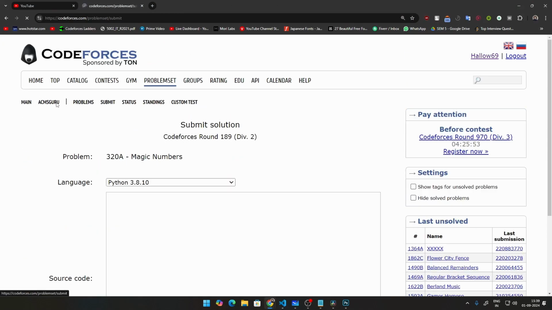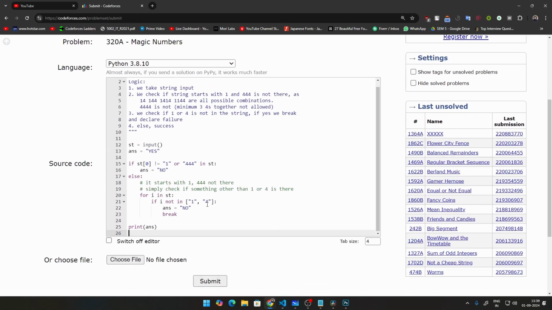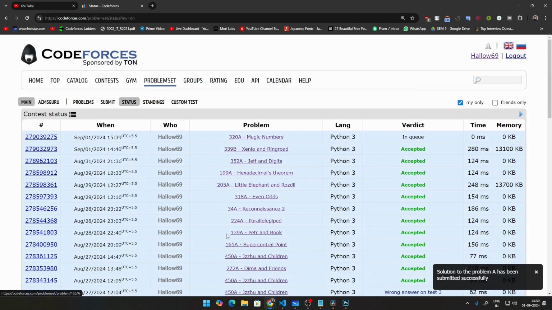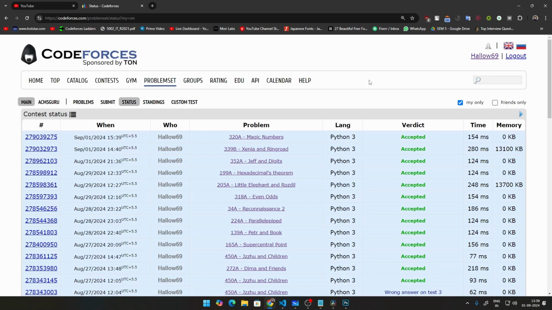I hope you're able to understand how we're getting that initial logic, that if we have less than 3 4s, it'll be possible. If we have more than 3 4s, it'll not be possible. For that condition only, we're checking with 3 4s. We're not checking with 4 or 5 4s, because if there's any number of 4s which is more than 3, 444 will definitely be there in that subsequence. Okay, so you can see the solution got accepted.